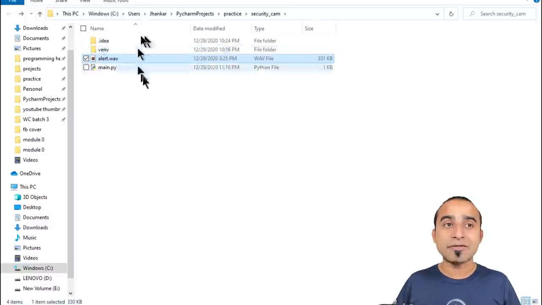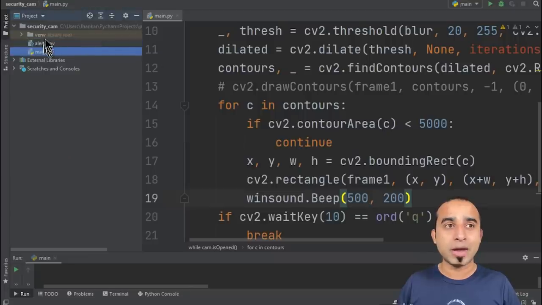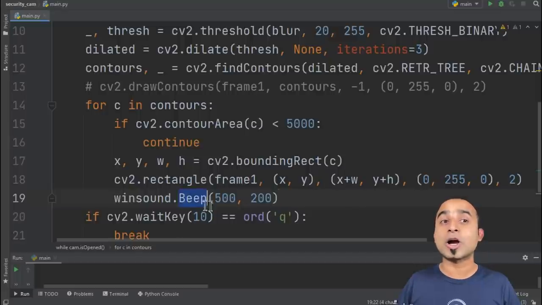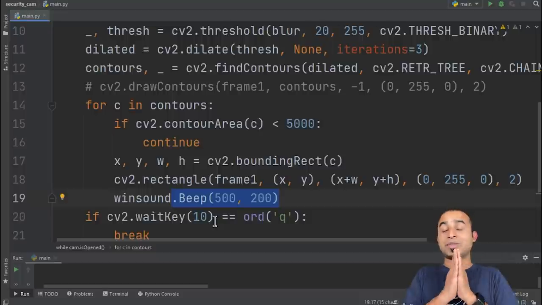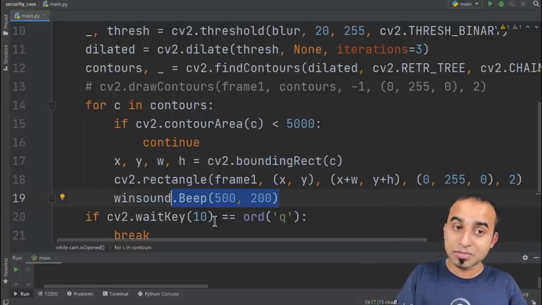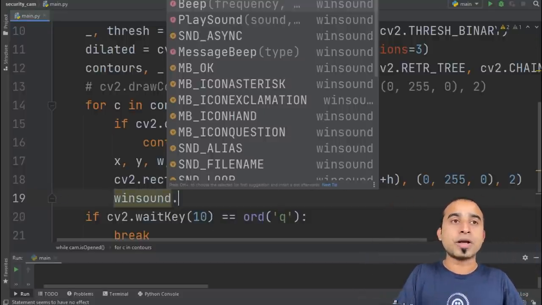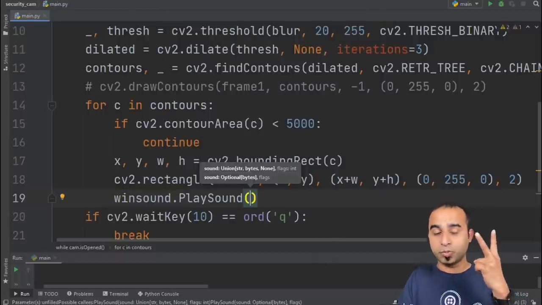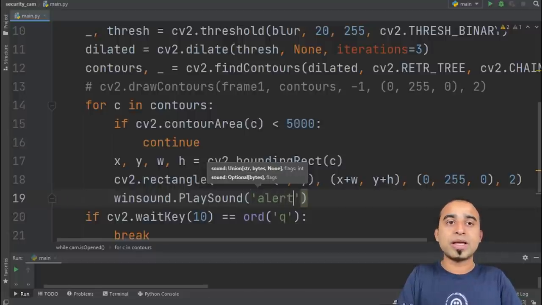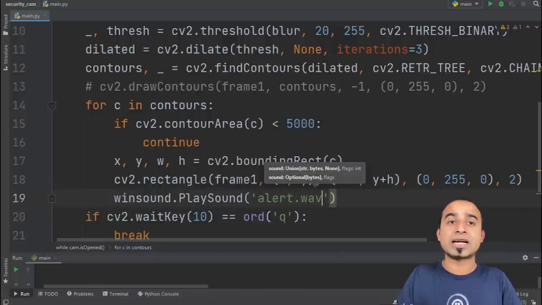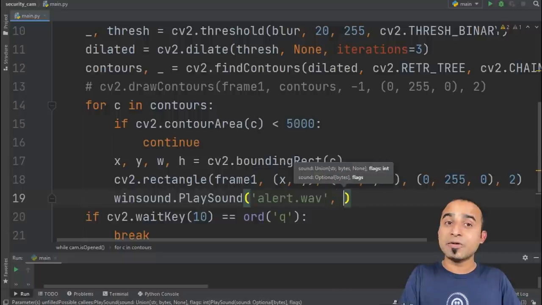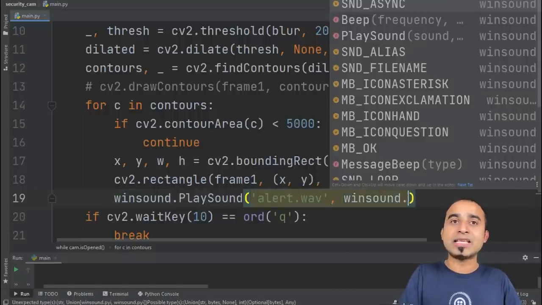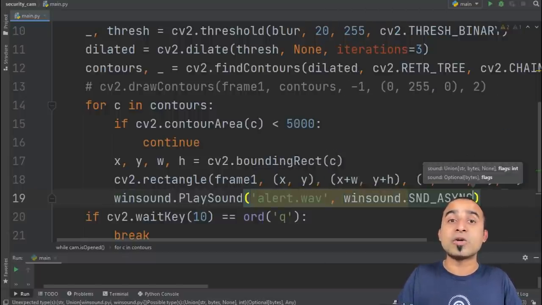So since I have this alert.wav here, I will be able to see it here as well. And I would be using it here instead of the beep sound, because beep is very boring and tiny. I want something louder and bigger and something realistic as well. So I would be calling the play sound of winsound, and it takes two parameters. The first one would be the sound file, which is alert.wav. And the second one is important, and this is called SND_ASYNC.